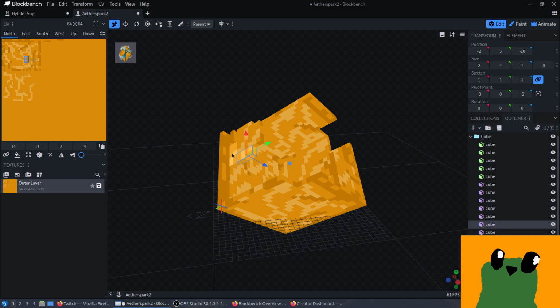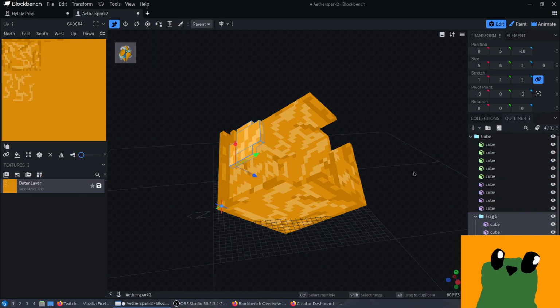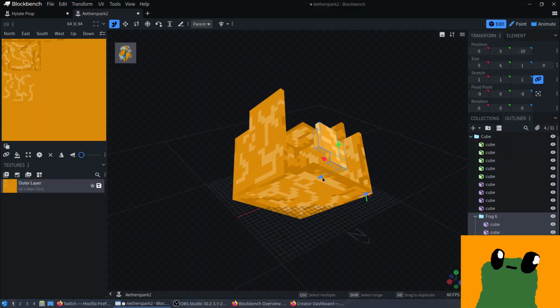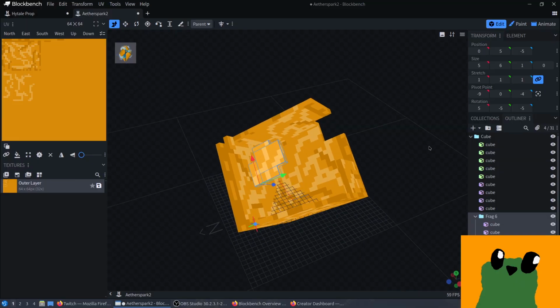That and that are next to each other, and that's next to, group these to frag 6. And then frag 6, we're gonna rotate slightly inwards, because I think that'd be fun, and then position it going into the center a little bit instead of going out of the center strictly.